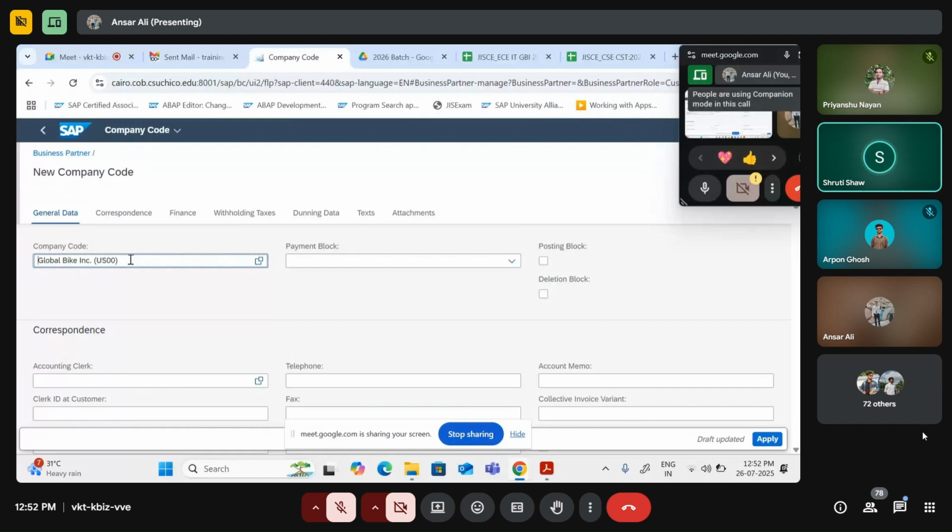From the previous expand option, how to go back? Why do you need to go back? Here you find the back option is also available, the left arrow button. So click the back icon and come back to this particular part, New company code. Everyone has entered company code as US00? Yes, sir. Okay, so this is my company code.